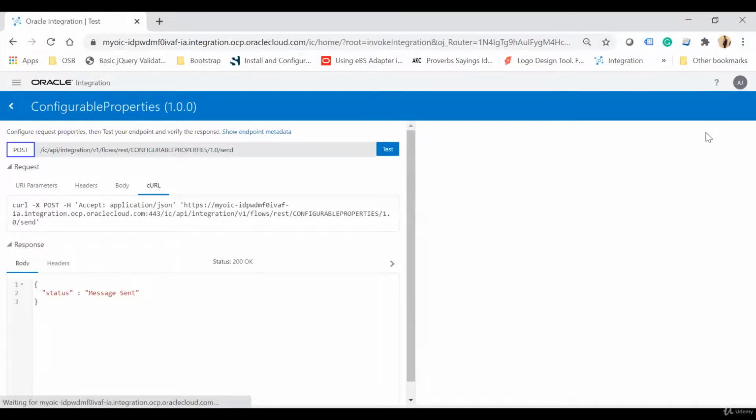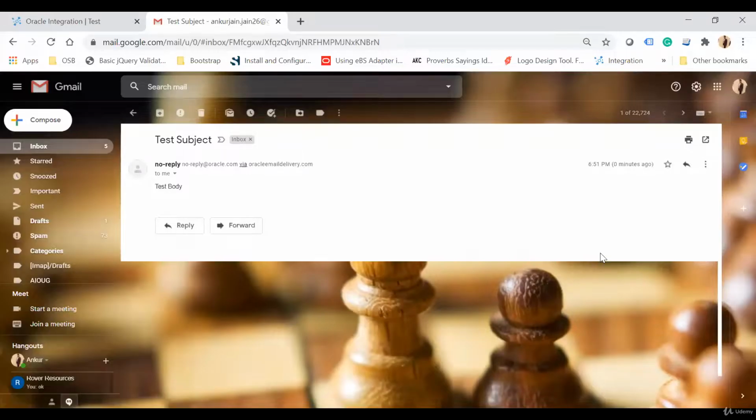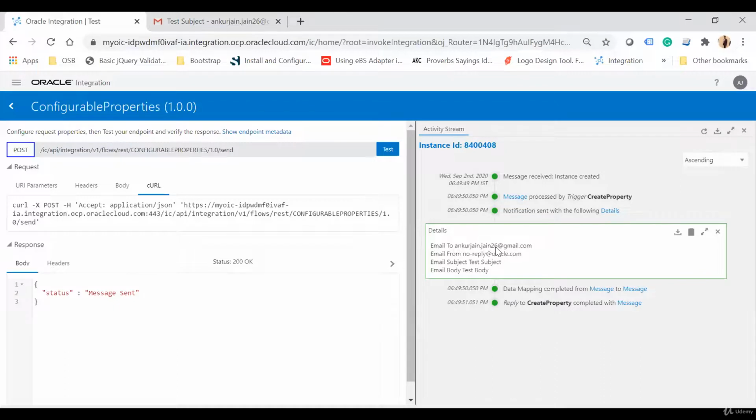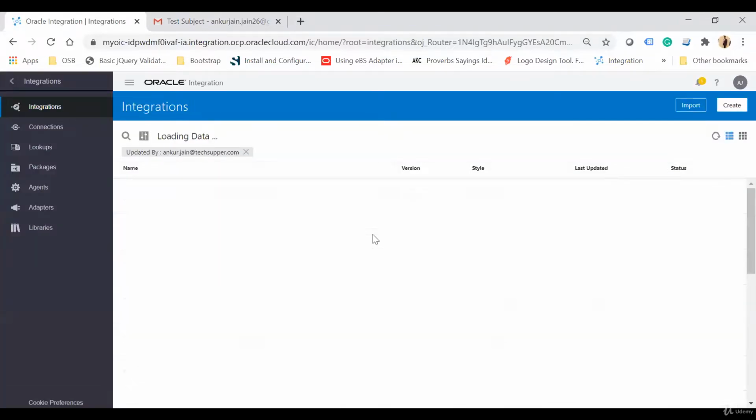Refresh it. Let me just open my email and I will show you. Here you can see I have received this test subject, test body mail. If you go back, here you can see details: email to Ankur Jain, no reply, test subject and then test body. So this is how you can create configurable properties.